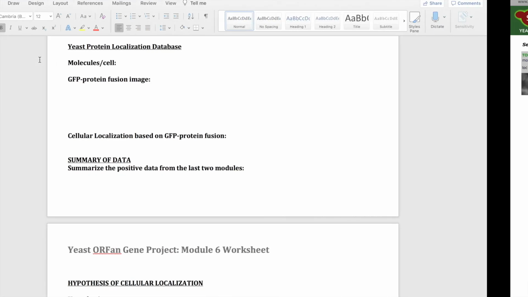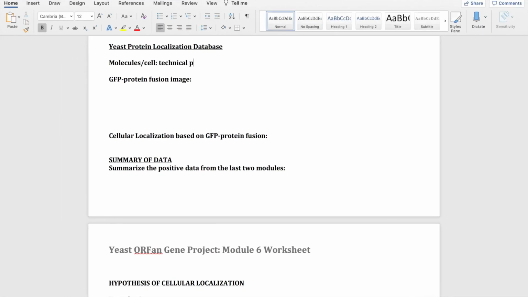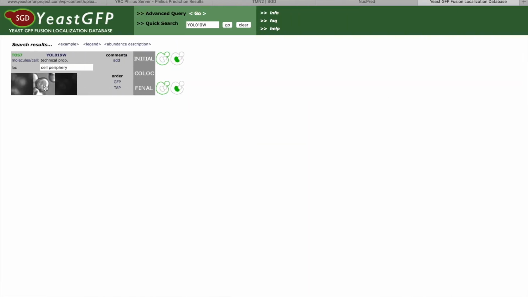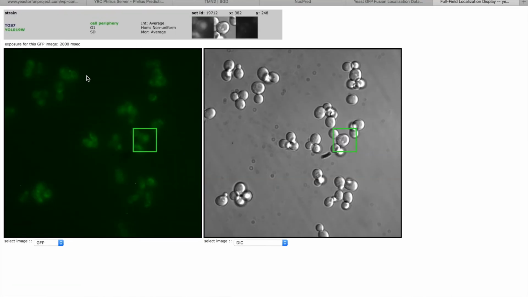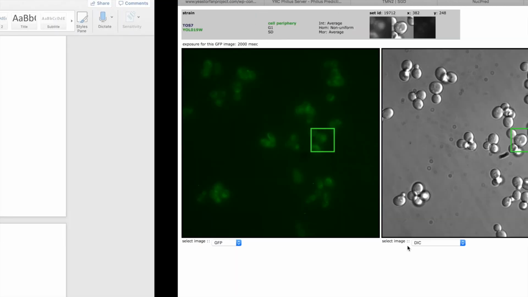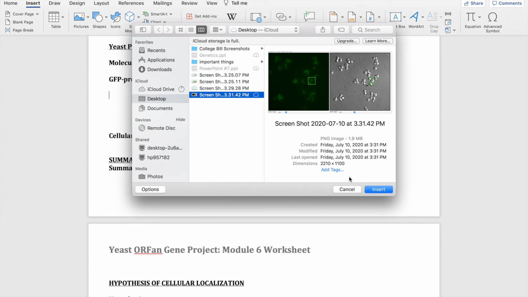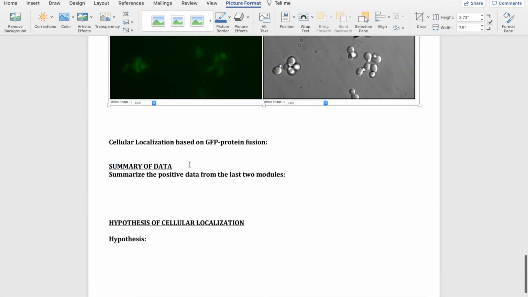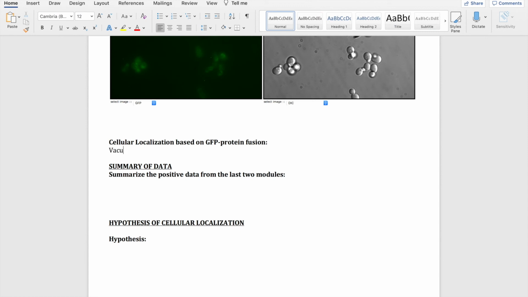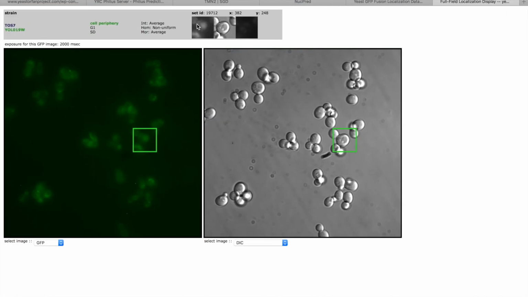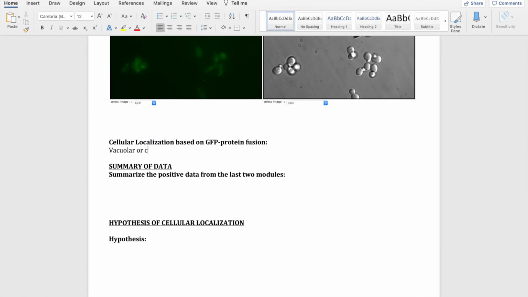So mine says technical problem, so that should typically be a number. And then these are the fluorescent tagging images from the GFP that you're going to want to take a screenshot of and paste into the worksheet. So based on the GFP protein fusion, it looks like it's vacuolar, or I believe cell periphery.